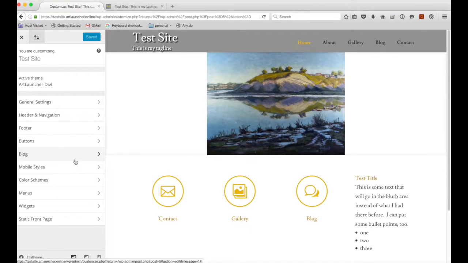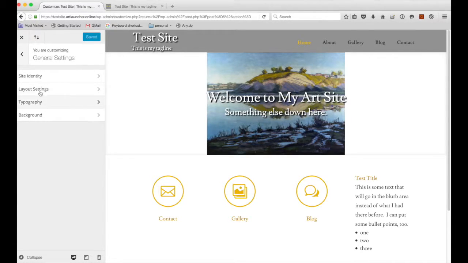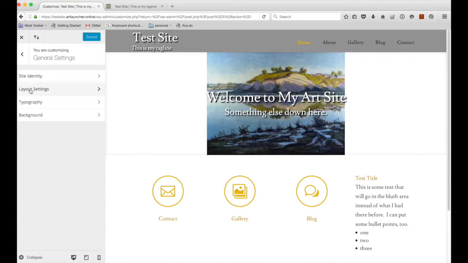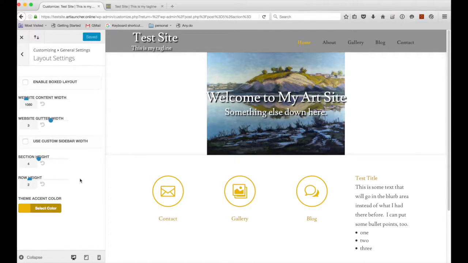So this section, if you click on Appearance, Customize, it gives you all the different options for the overall look and feel of your site. You can set the site title and tagline in here. You can pick different settings here. You can explore each of these settings and play around with them and see what they do.